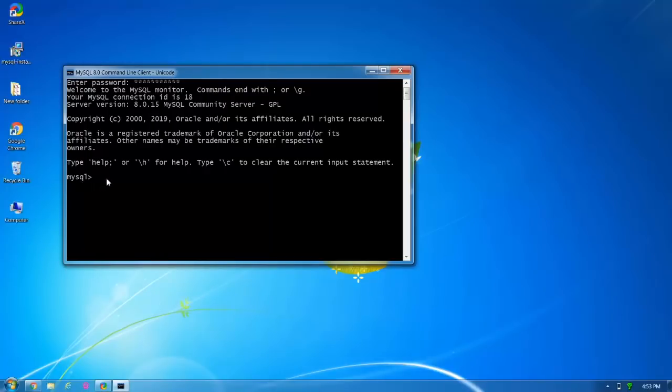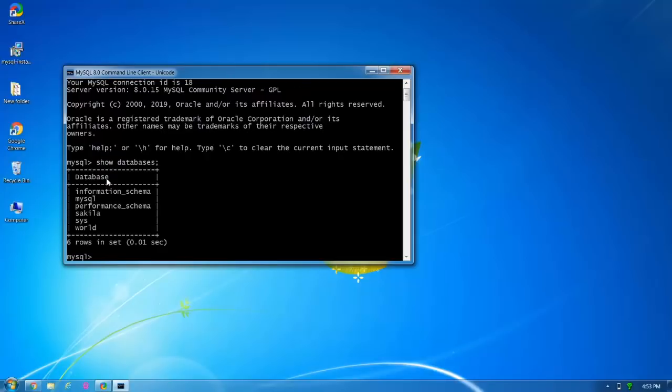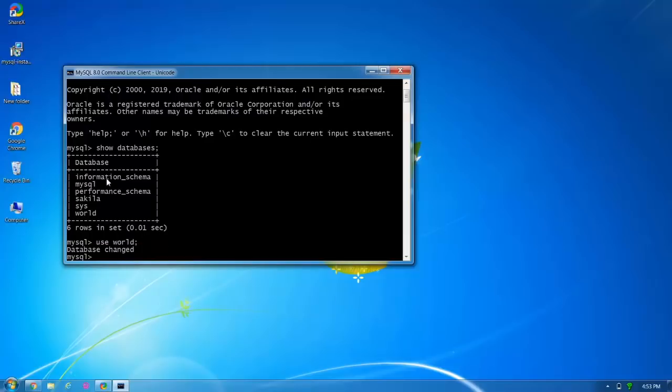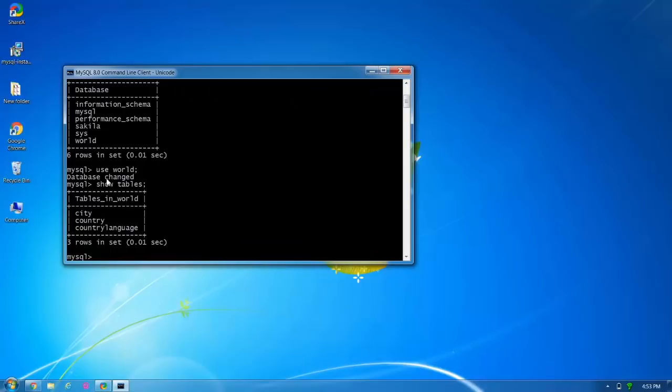We can write show databases semicolon. These are the databases. To switch to a particular database, we can use the use keyword. Let's say world. Our database has changed now. So, show tables. Here you can see city, country, and countrylanguage tables.